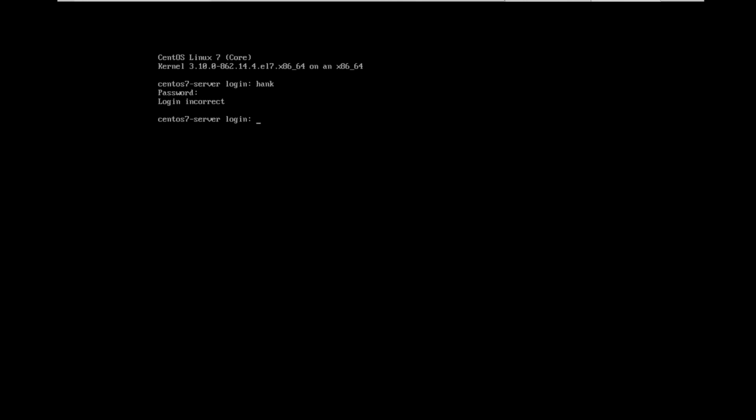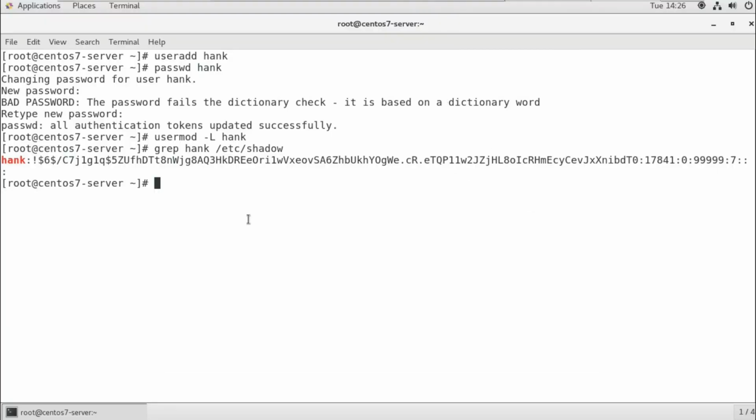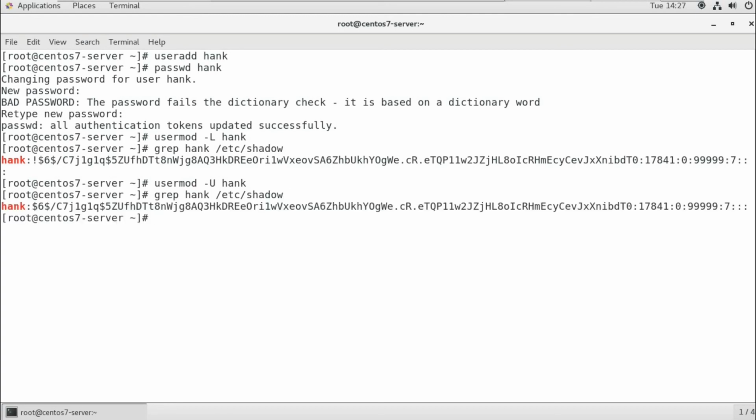And come back to the graphical user interface and again unlock the user. usermod -U hank. Now check once again. Grep the user in /etc/shadow. You can observe the difference here. The exclamation symbol is gone because I unlocked the user.